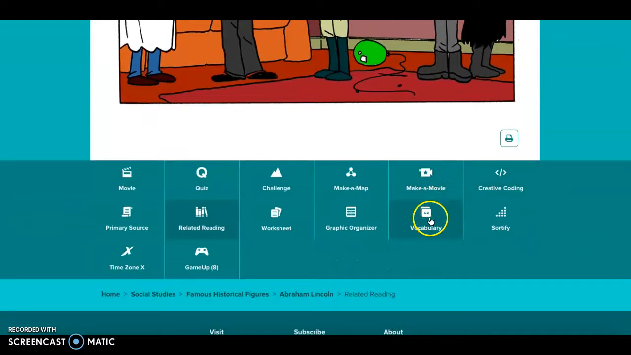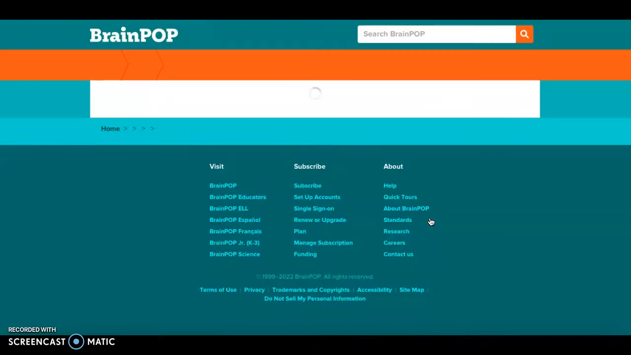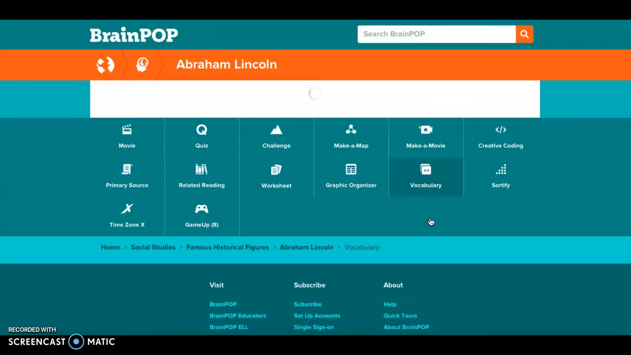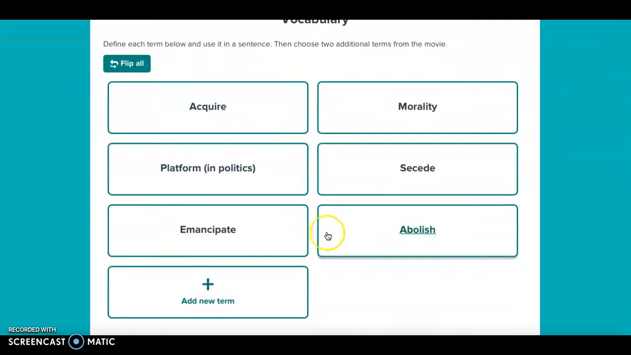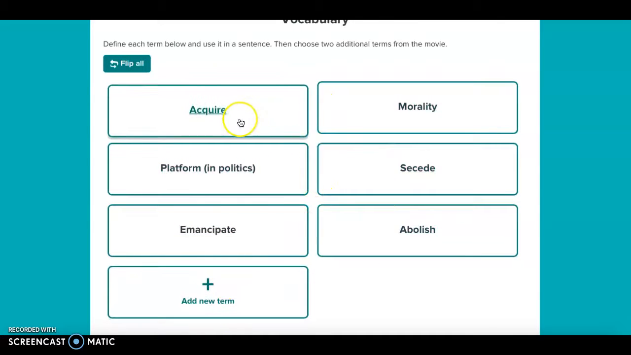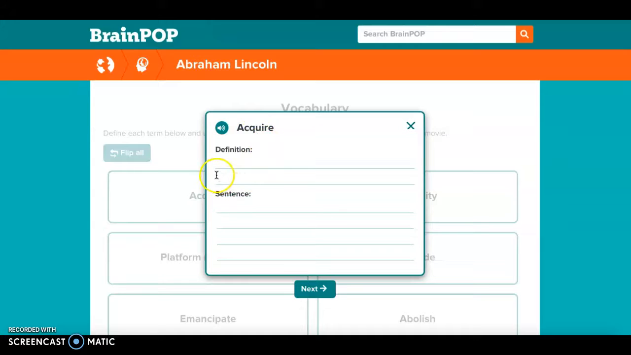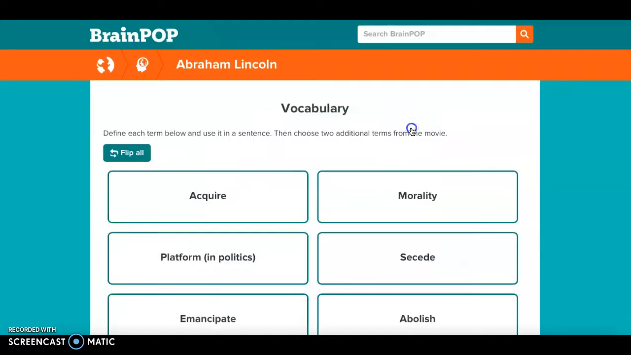So next, you can even make your own vocabulary flashcards if this is something that you wanted to do. You could even print them off and draw pictures on them. They already give you some words that they covered in their quiz and movie, but you can add new ones if you wish. You will just click it, and it will have you write a definition and a sentence to go with it.